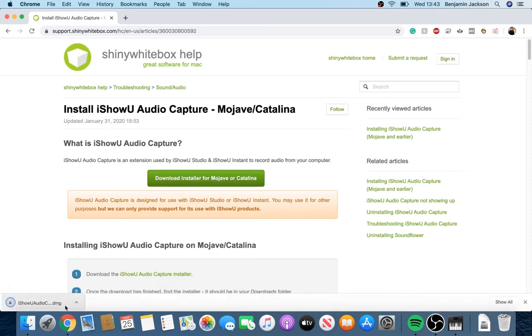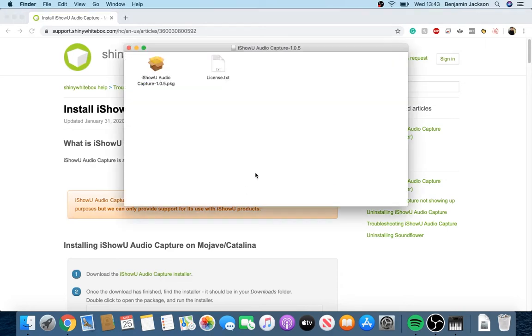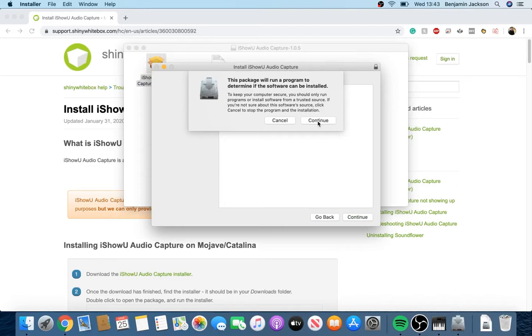Cool, so just click on that and it'll give you a little DMG at the bottom. You can click on it there or in your downloads as per usual. Once it's extracted and opened, you'll get a little window pop up. There we go, it says iShowU audio capture. It is a PKG, so you do need to double click it, you can't just drag and drop it. And that should give you an installer.